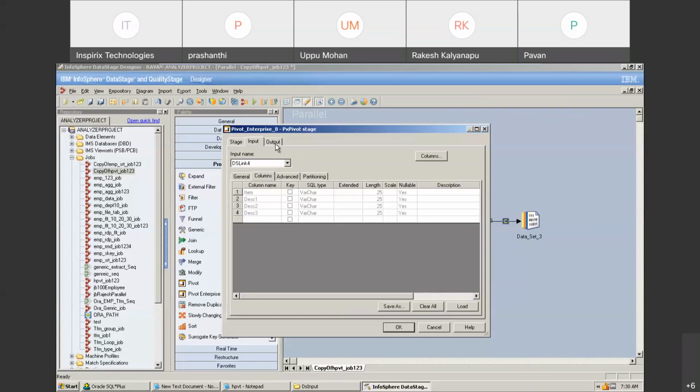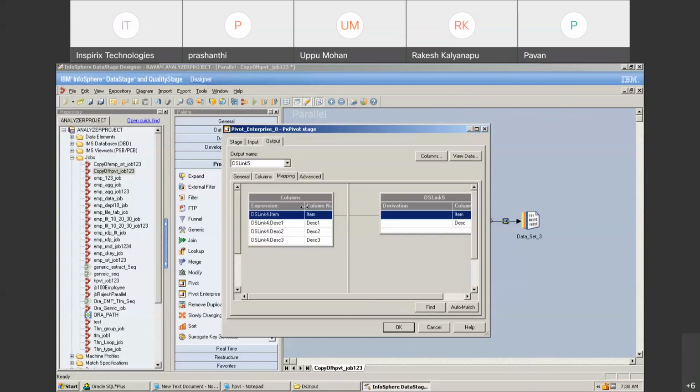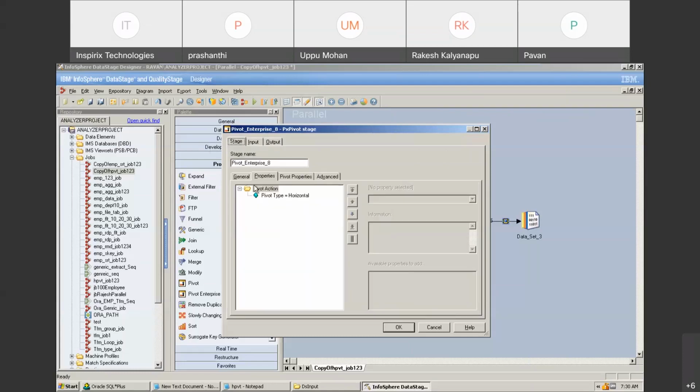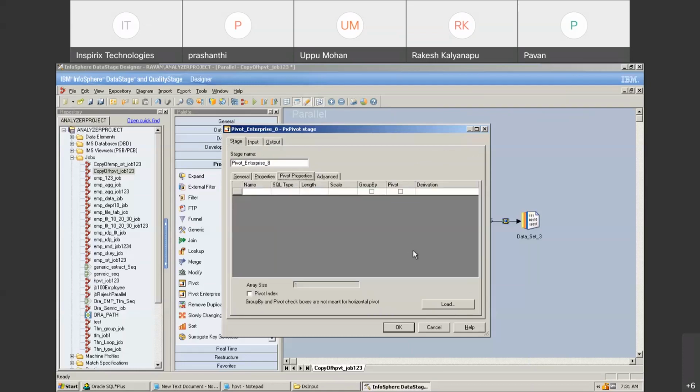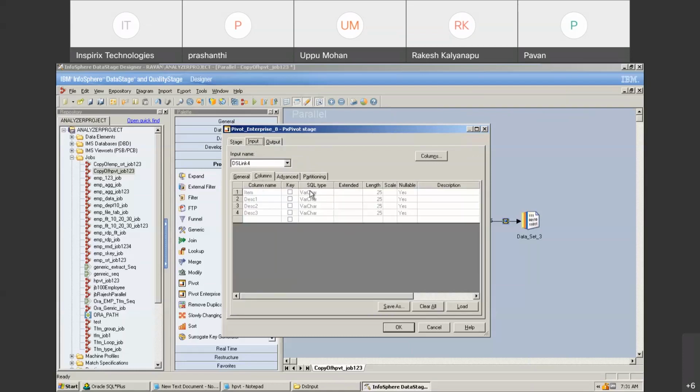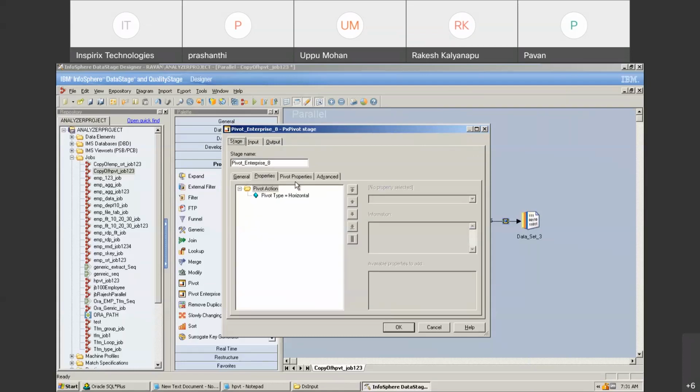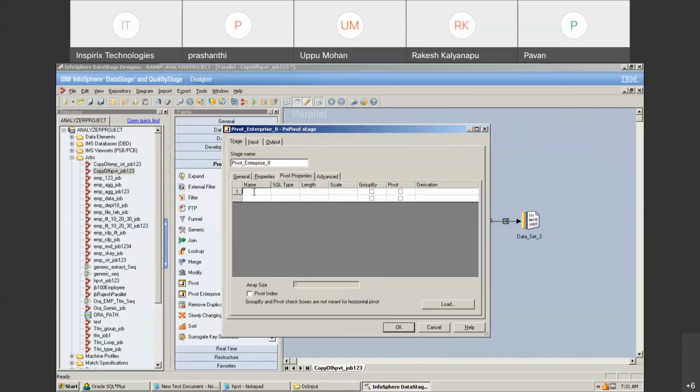Go to input. Input is having 4 columns. Now go to output. Sorry, in the stage properties only, you need to go to pivot properties. That would be the second step. First step would be selecting the type of pivot. Second will be pivot properties. So here, how many columns? Item, varchar 25. Here also you need to type manually. Make sure you give the same column name.